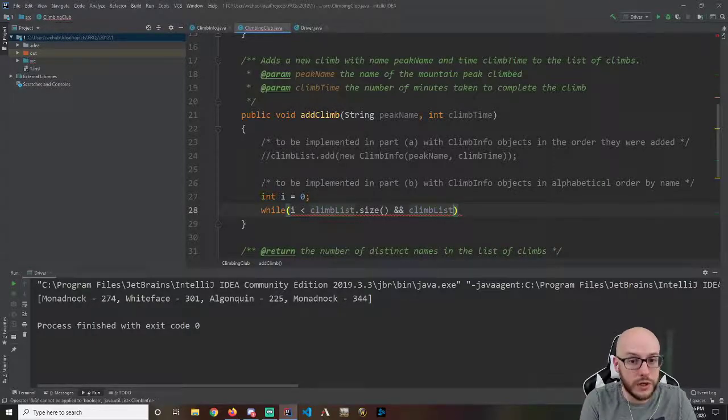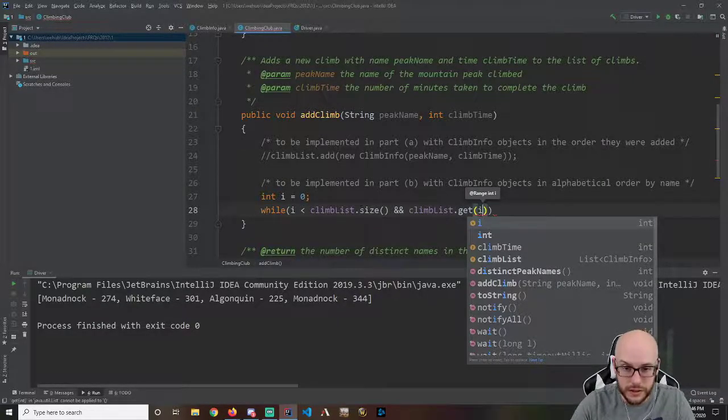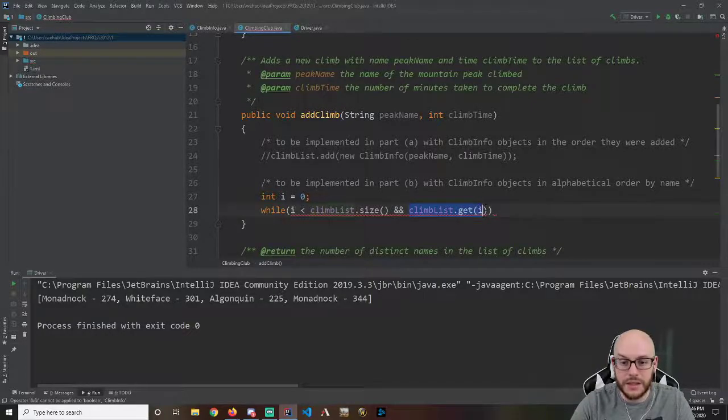I want to pull the current object out, so I'll use get at the current index, which is I. Okay, this is an array list. This is a single climb info object. Ultimately, my comparison has to be between two strings because that's how we're listing them alphabetically, and they tell us to use the compareTo method. So there's actually a getter for that. We will call getName.